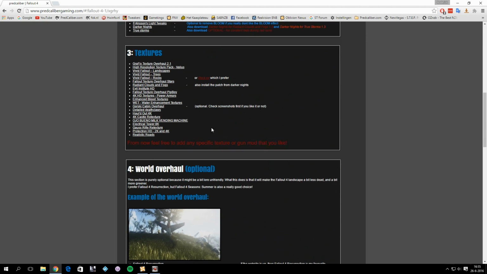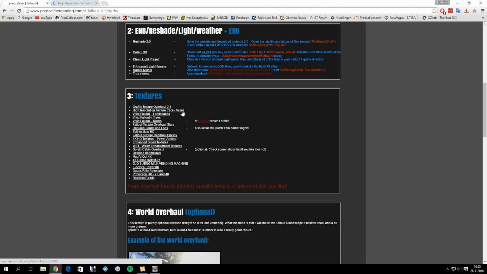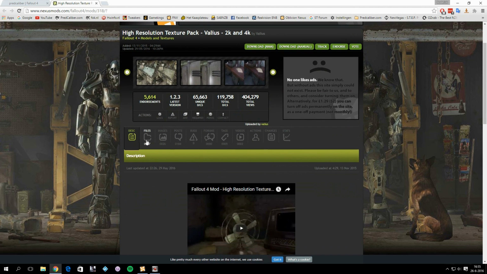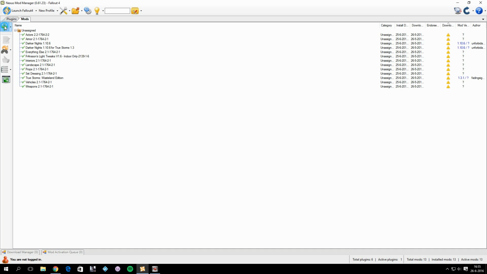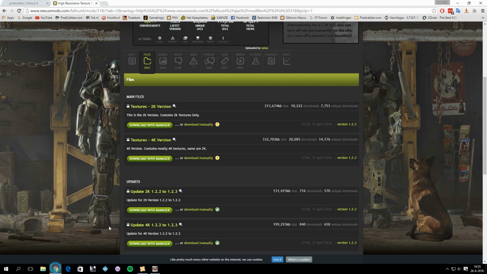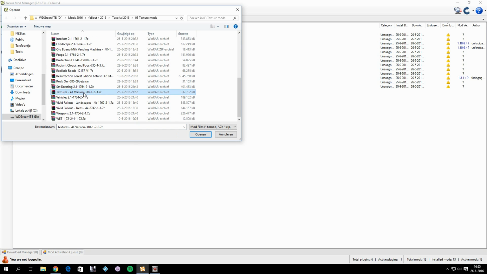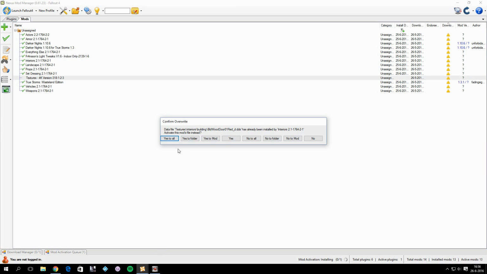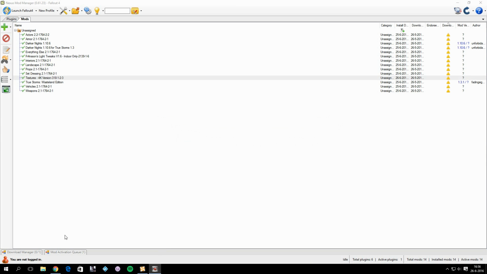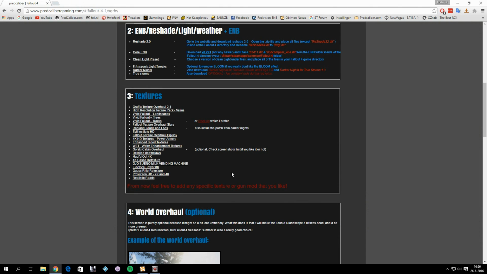Alright, we have more texture mods. The next one is high resolution texture pack from Velius. Go to files, download the 4K version because those are the best quality. Then go to your Nexus mod manager, and let's see what it is named, textures 4K version. So you want to check it out once you did download the mod. So textures 4K version, then also activate the mod. Confirm override is yes to all, and then we have activated this pack.